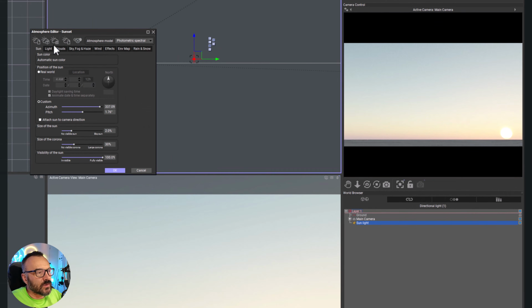So right here, you'll notice we have the top options: create new, save, load, preload. So these are generic things you can do with atmospheres. And in this case, if you want, just click on save and save your atmosphere in your preset so you can work with it.